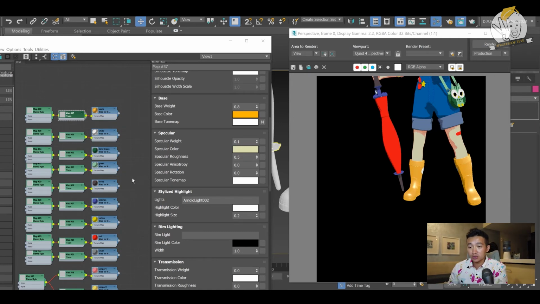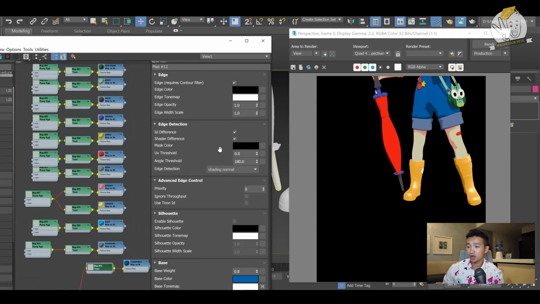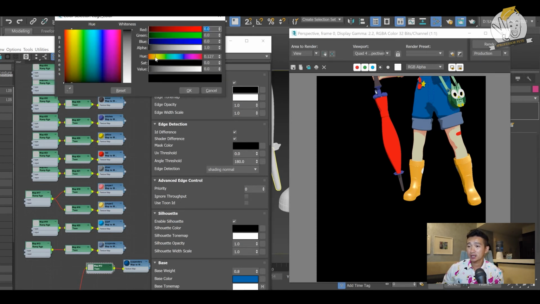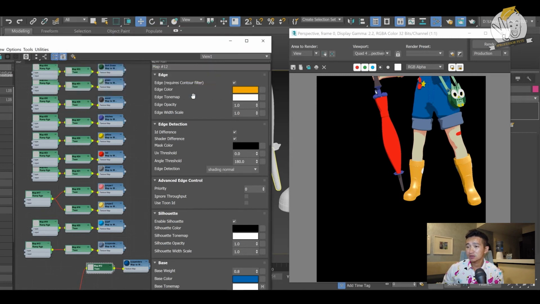So I'm just going to turn on edge and then also turn on enable silhouette. I want to make sure the edge color for each of these are the same, so I'm just going to pick a darker yellow-orange for the edge color, and I'll do that the same for other parts.